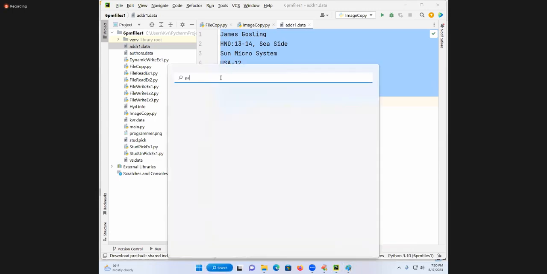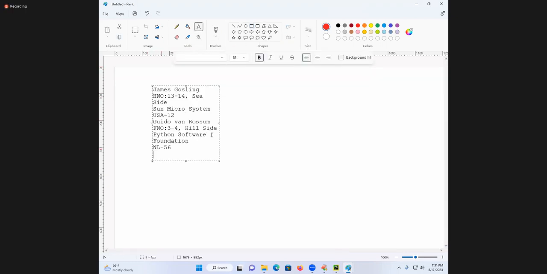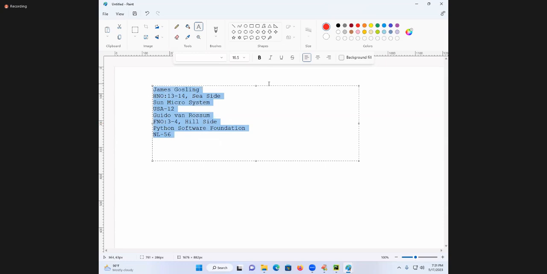Random access file is what I am going to take up. The thing is, you follow carefully now. I'm going to paste it here, and here I am going to write it.